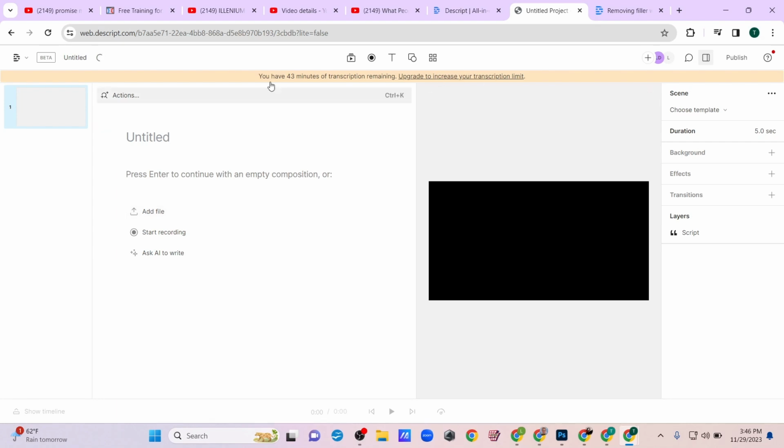And I just have the free account, and this says I have 43 minutes left. You can upgrade to increase your transcription limit, but you can still have a lot of features to create your video even with the free account. So this is pretty awesome. While I'm waiting for that, I'm going to go ahead and title it.